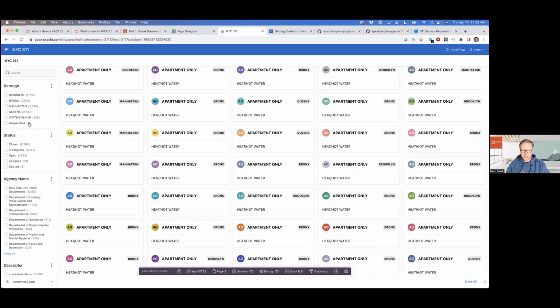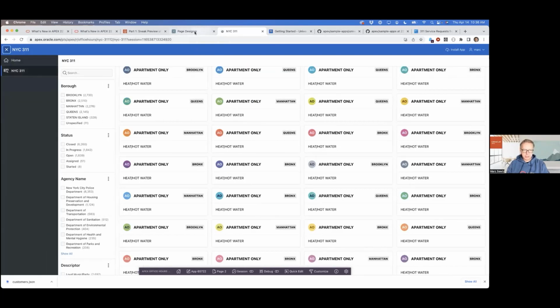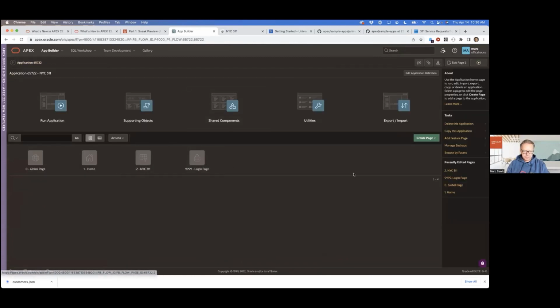Before I get into faceted search, I mentioned our new readable export format. So let's take a look at that first. So this is a pretty basic application, few pages, faceted search, home page, and login page. So I'm going to export this application now.